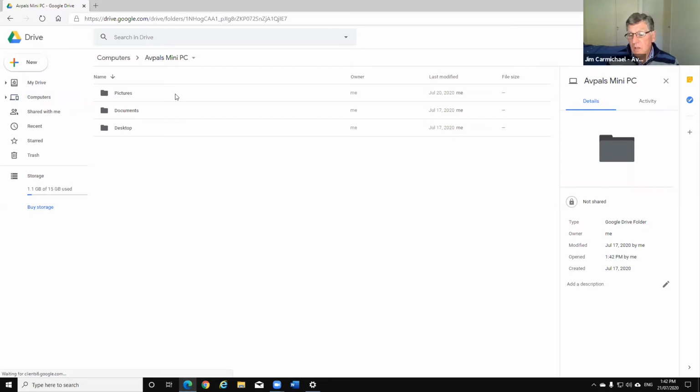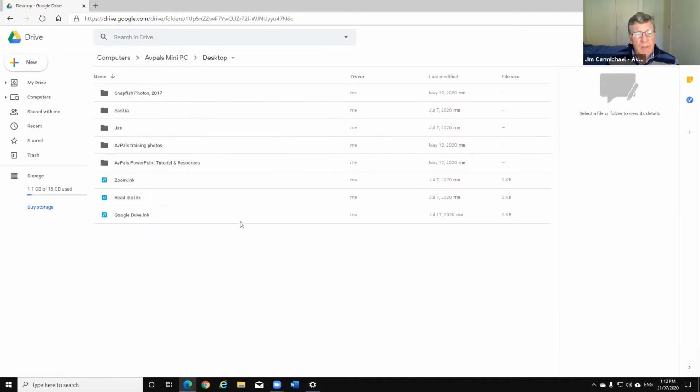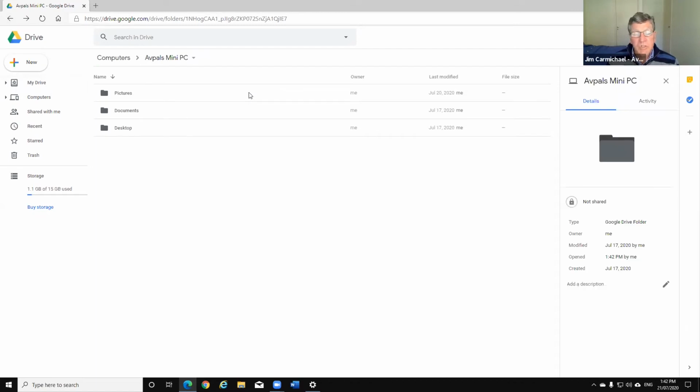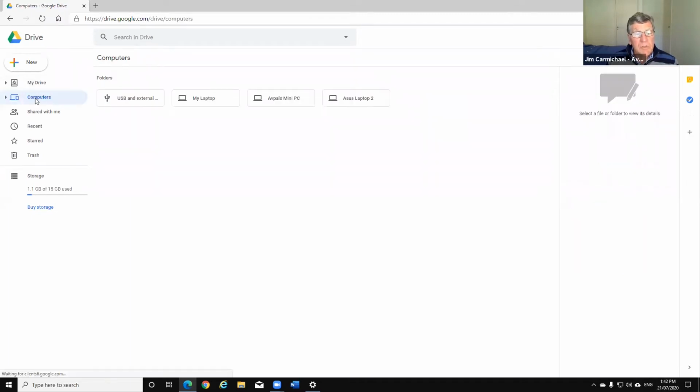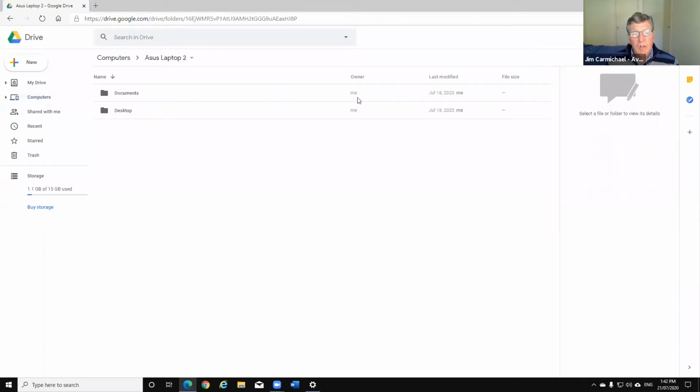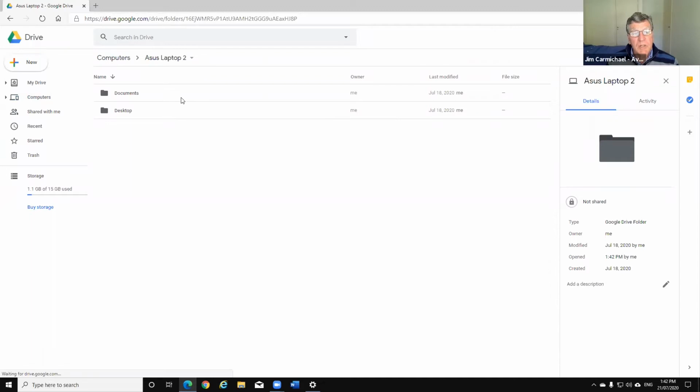And there is Pictures, Documents, and Desktop, which have been synced up there. And I can go into Desktop, which I synced up earlier, and I see what was on my desktop. And Pictures is there as well, and Documents. So we'll go back. So it's an area for Computer. There's a different area for the AvPal's laptop, and it's only syncing Desktop and Documents up there. It's not chosen to sync Pictures. So you make the choice independently on every PC you've got.